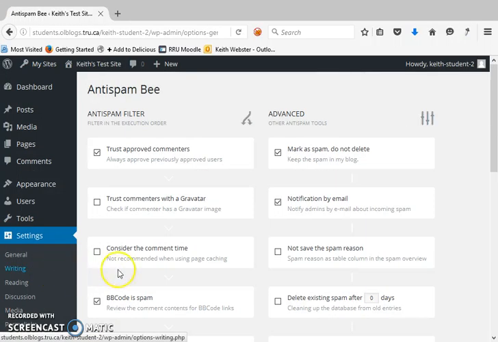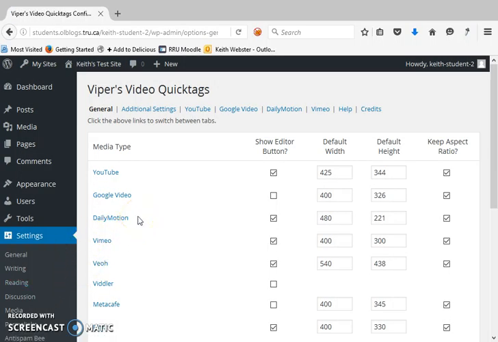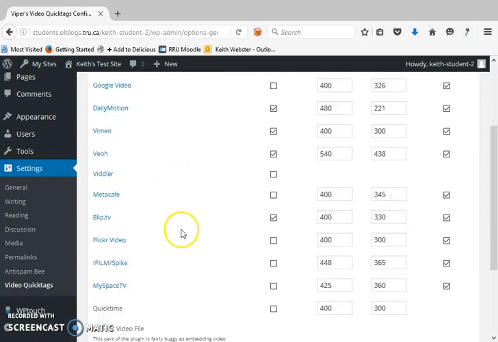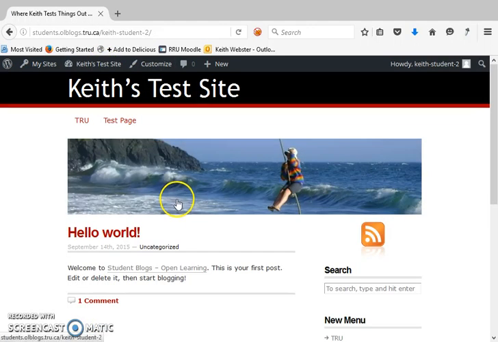The anti-spam bee, we'll leave that alone. It's fine the way it comes. And video quick tags. This allows you to set up things so that if you had the URL of, say, a YouTube video, it would show up and actually embed perhaps in one of your blog posts. But we're going to leave those settings as well the way they are. So this is an important thing to understand, the different settings that control how your blog behaves.